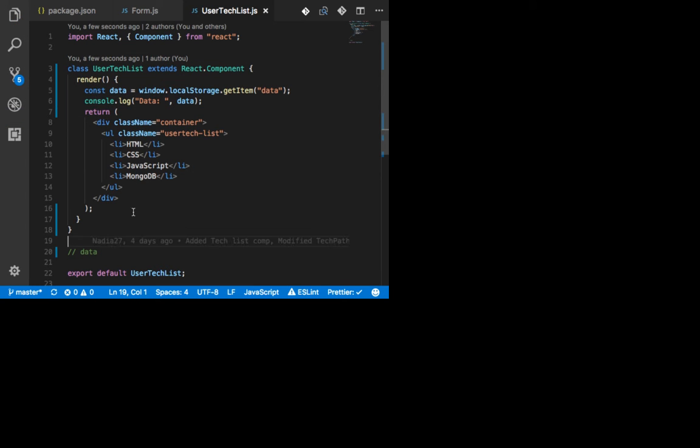Okay, so here's the expected behavior now. When I click the function, I'm saving those values to local storage, right? And now, in user tech, when the page reloads, I'm getting that data back from the local storage. I haven't done anything with it. The only thing I'm trying to do now is see whether I'm getting that data, because if I can get it, I can just display it, right? Let's see if it's there.